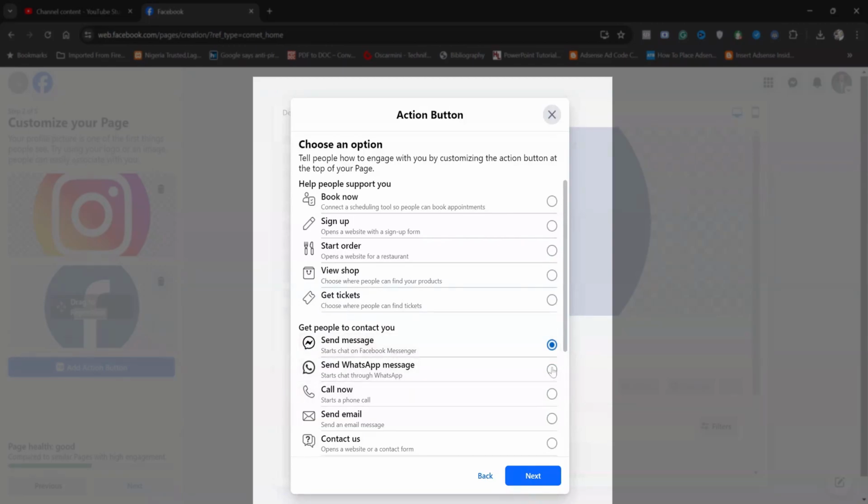We can decide to use WhatsApp. If you click on WhatsApp, what we are going to see there is send WhatsApp message, and automatically they will redirect the person to WhatsApp to send a WhatsApp message to this page. By then the phone number of the page has already been verified on WhatsApp. So we can choose call now, we can choose send email, you can choose contact us. So whatsoever you want. If you are a restaurant person, you can click on start order.